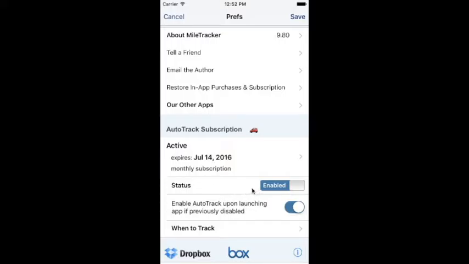Now, there are three other preferences here which I want to talk about because they're kind of important. The status is whether the feature is enabled or not. Typically, you'd want to have this enabled all the time. If you wanted to turn off the feature, say you're going on vacation, this is where you do it. You tap it off and then hit save and it will turn it off. Now, this preference: if you turn it off and leave the app and then come back, if this is on, as it is, it will re-enable it. So it's going to change this from disabled to enabled automatically when you launch the app.